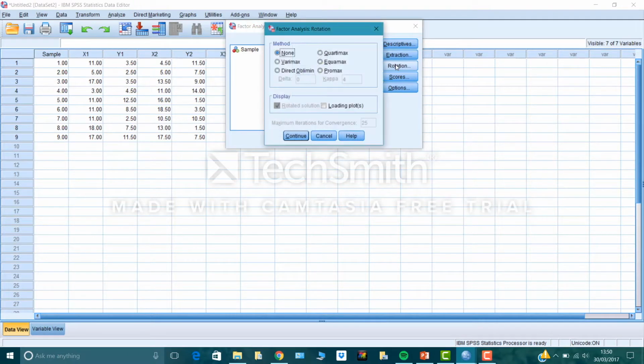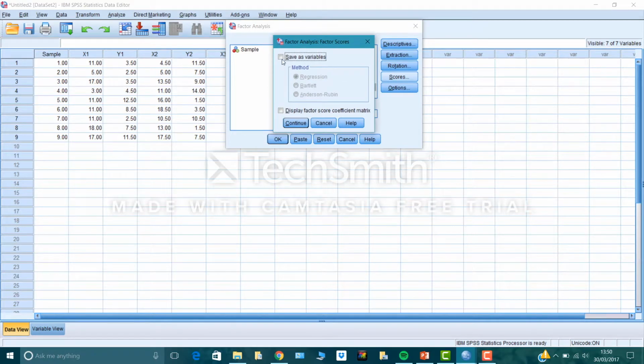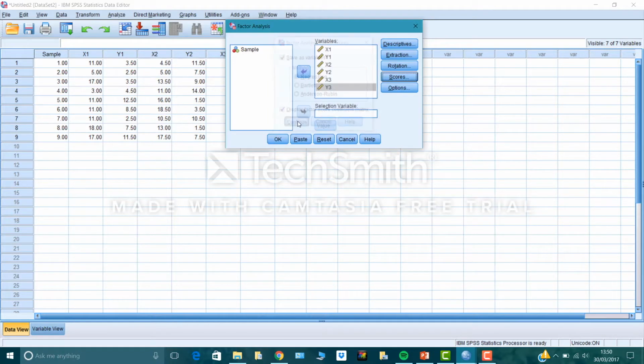Next, rotation. The loading plots must be ticked, and then continue. Scores, save as variables, and display factor score. Continue. Okay, now when you click OK, which you'll do next, 2 more sets of coordinates will appear.